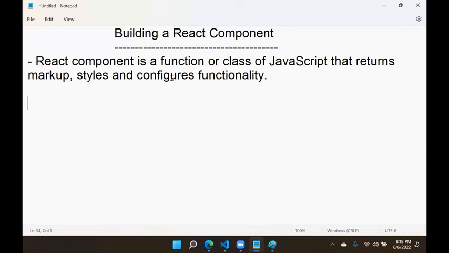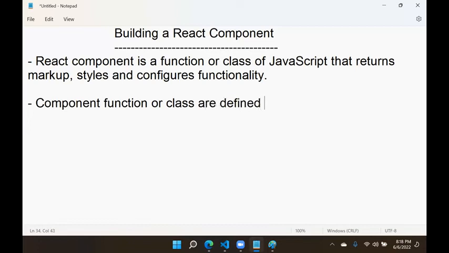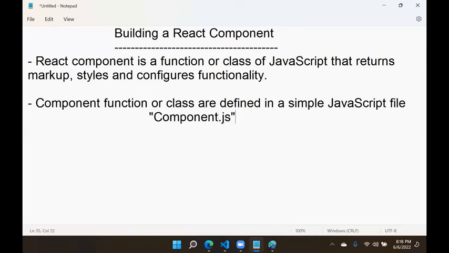So first, let's see this one. A React component is a function or it is a class. Generally, how do we write a function? Component function or class are defined in a simple JavaScript file. Later you will learn JSX files also, I will tell you. Simple JavaScript file. That means we have some component.js, a simple JavaScript file.